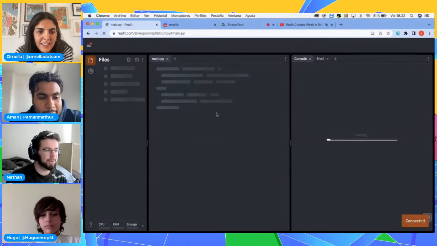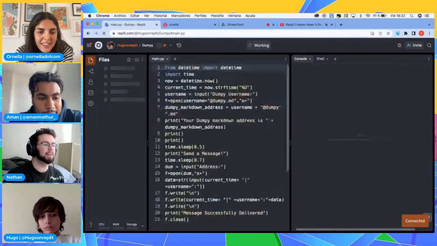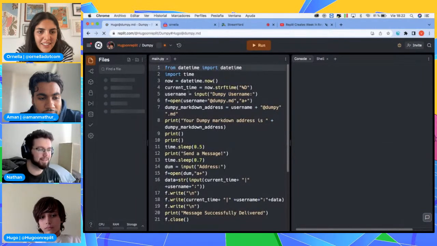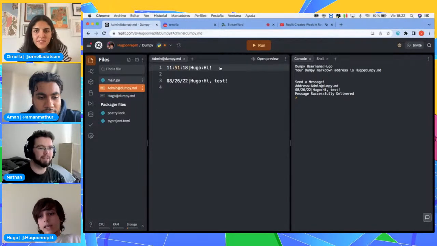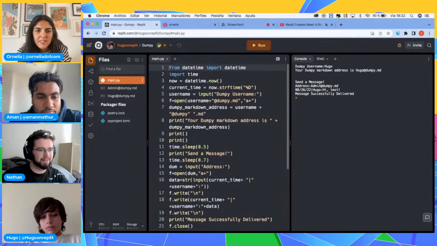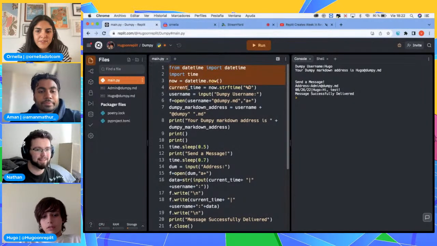I don't think other people can edit files in the REPL, so they would send it in their own. If you invited a person in like a multiplayer, you could definitely send messages. So yeah, that's the thing.